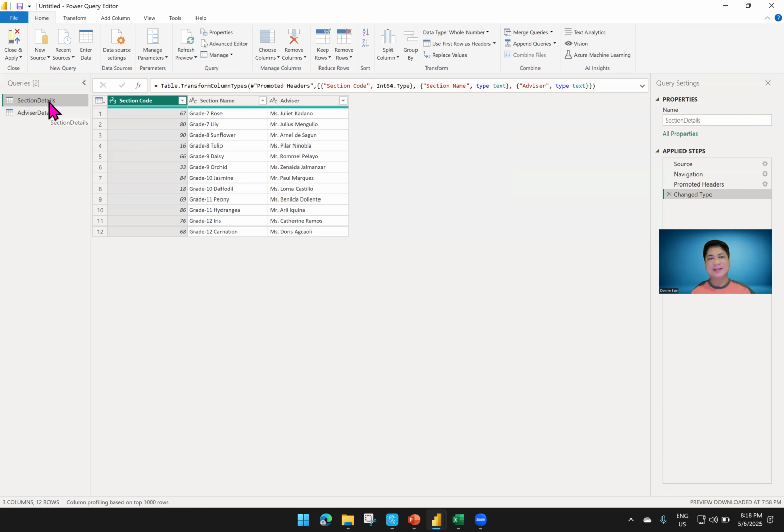So once I click that, I have to go to home and then go to merge queries. Now, there are two options here wherein you have merge queries. So what will happen is that I will not add any new query. I will just keep the section details and then add new columns here. Or merge queries as new, wherein the combined version of the two tables will create a third table. So I'll first demonstrate the first one, which is merge queries.